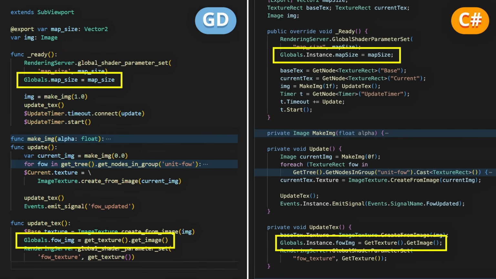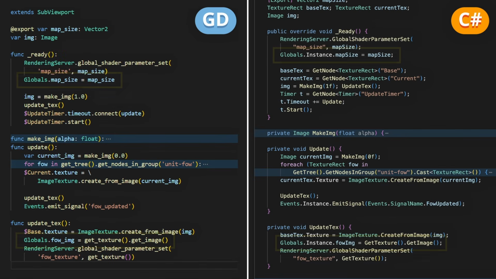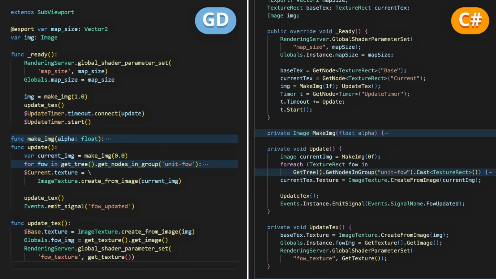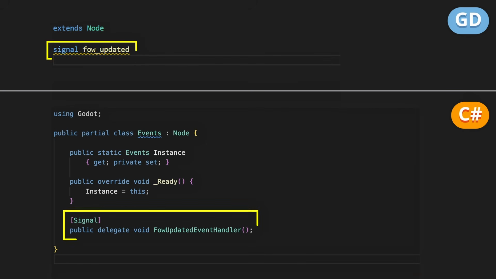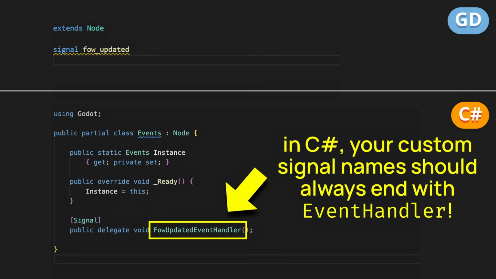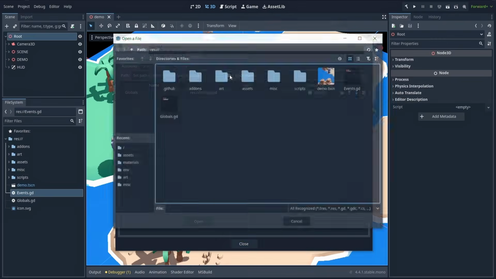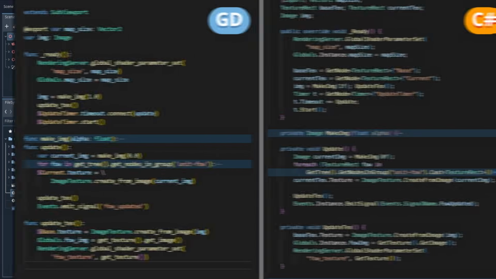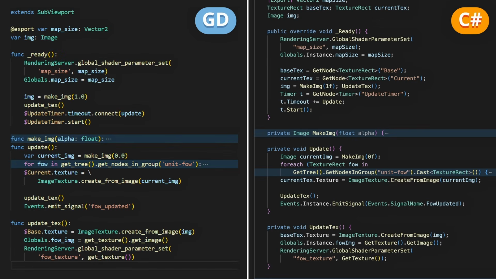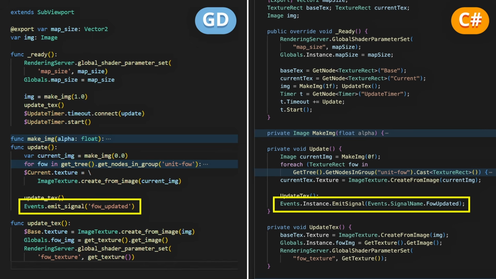This way, we'll be able to set it from our FOW script like this, and then reaccess it afterwards. Then we also need to know when the fog of war image has been updated, so that our buildings only recheck for visibility when need be. For that, a nice solution is to use a global event. Let's again make a basic script like this one with our signal inside, and the script will be called, for example, events. We'll register it as an autoload as well, and back in our FOW script, in our update function, at the end, we'll emit this global signal like this.